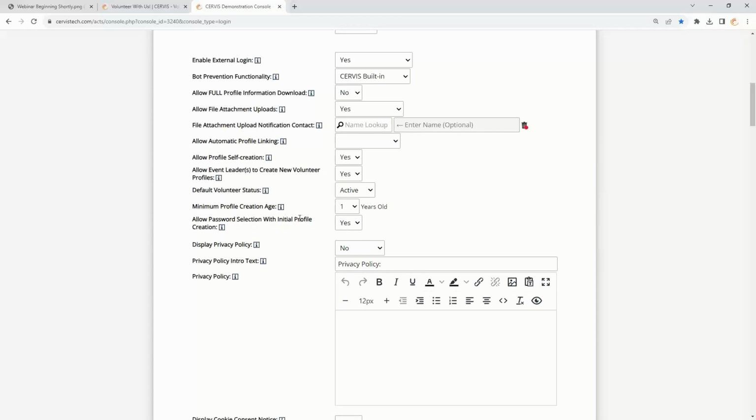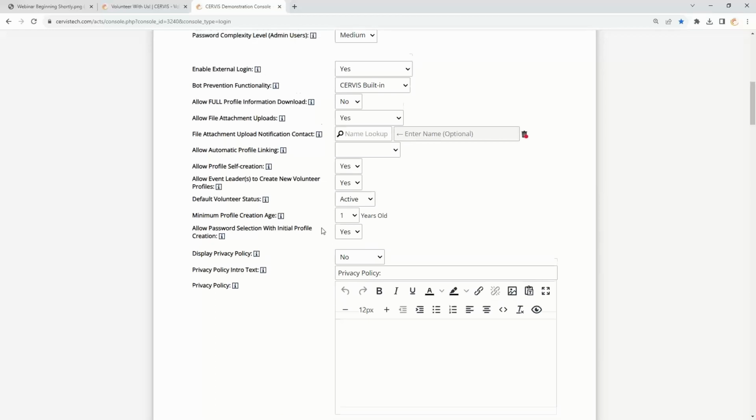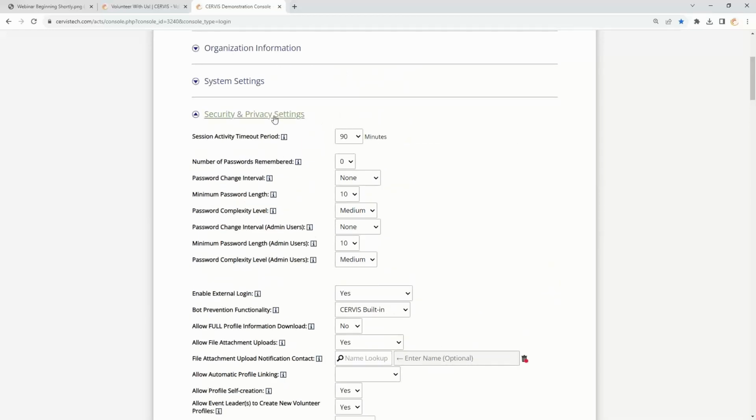I'm sure you've all seen an email like this where it just says, thanks for creating a profile, click here to confirm. We're basically just confirming that that volunteer has access and owns that email address. So that's a notification to volunteers when they create a profile.